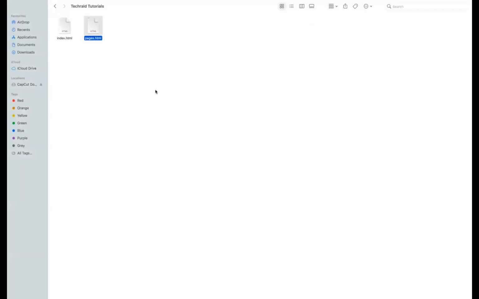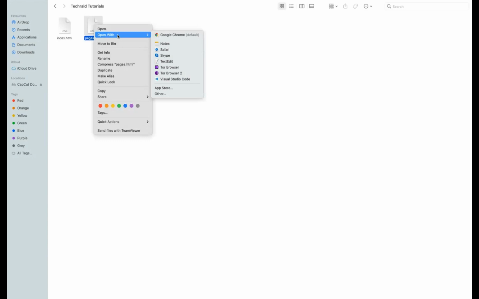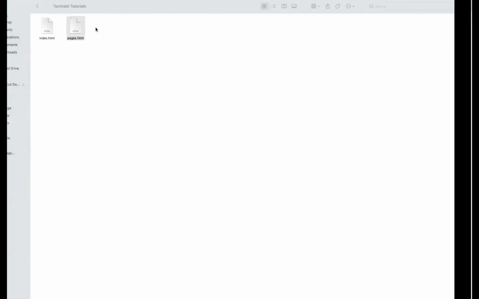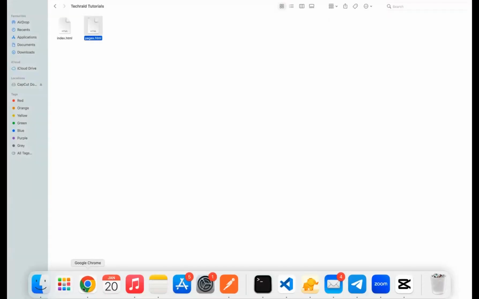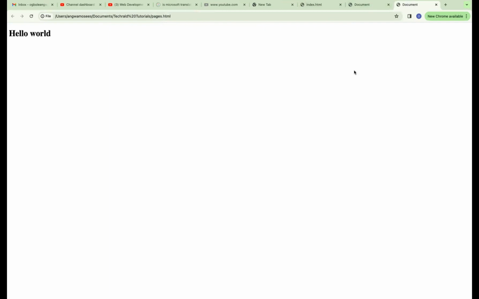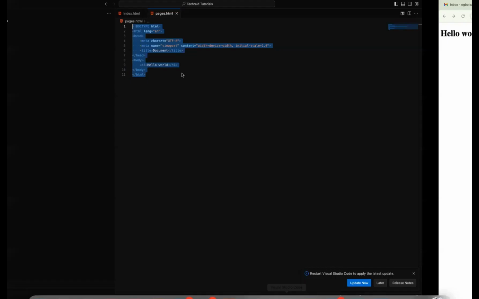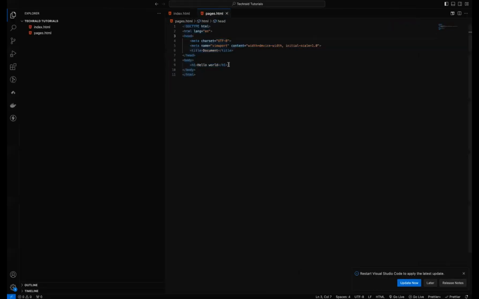If you have a browser that you want to use, you can simply right click on the HTML file you want to visualize on your browser, come to open with, then select it. In my own case, Google Chrome is the default browser. So anytime I double click on this HTML file, it opens and lets me visualize whatever I have written in the HTML code of the file.